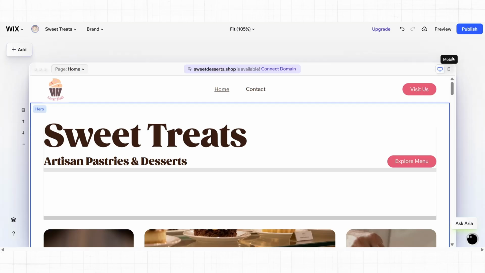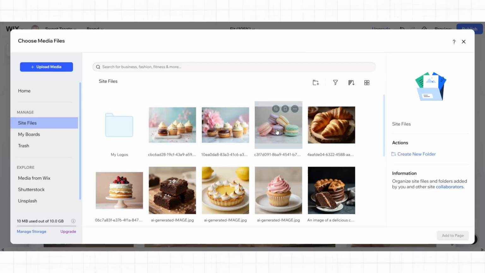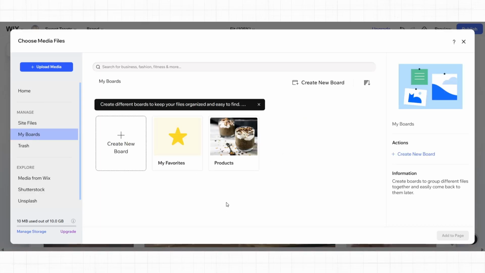Today we are going to learn just how to delete a board from the Media Manager. So here's how. First we're going to go to the Wix dropdown on the top left, go to Media Manager, and on this window, let's head over to My Boards. This is where you should see all of the boards you've created.